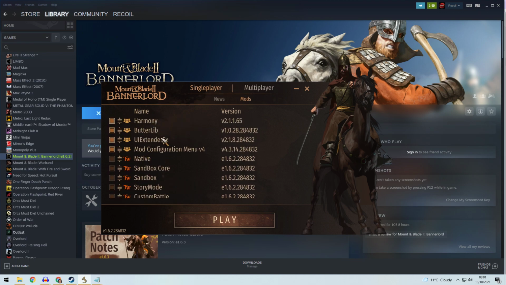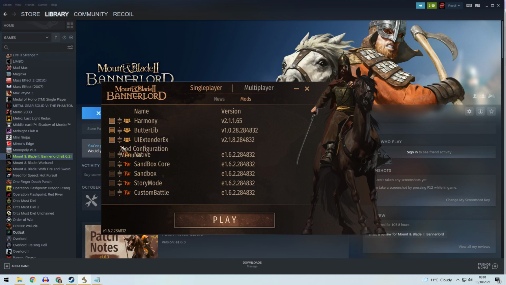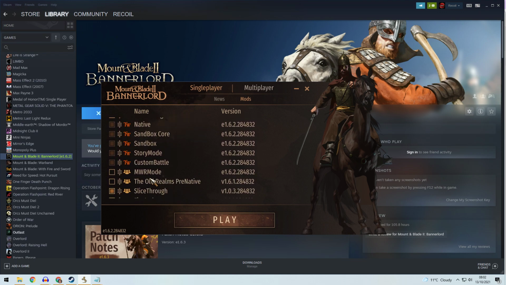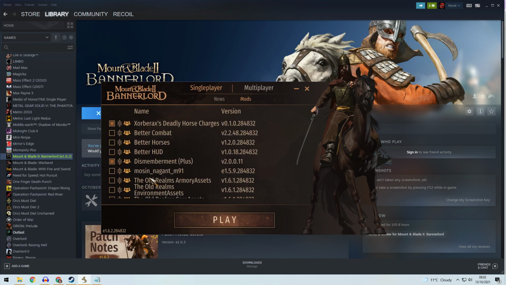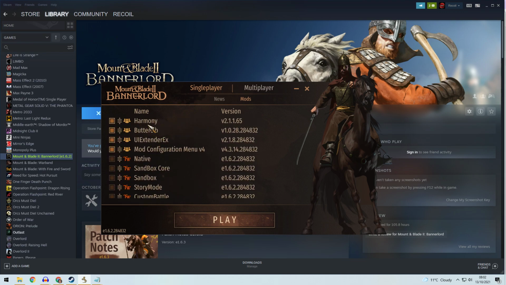Something you need to take into account here is the mod order. I've got all of the core modules here, but these can actually be moved about. They've got a thing that can drag them about. But there's a reason these are at the top. Harmony, Butterlib, UI Extender, Mod Configuration Menu, all of them need to be above these in order for all these other mods to run smoothly. It basically stops them crashing, stops them confusing themselves, and stops them fighting with each other. So when you are downloading mods, it'll tell you if you need these mods and where to put them. So just make sure you read thoroughly.